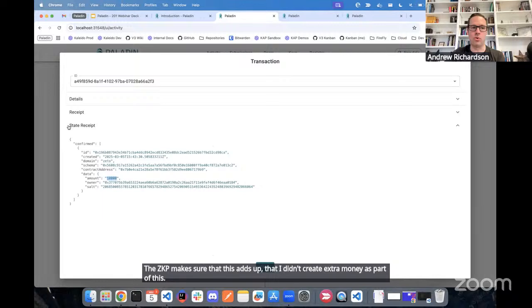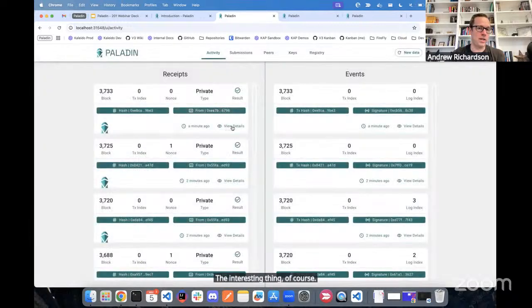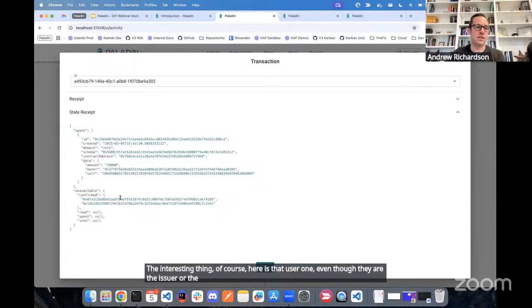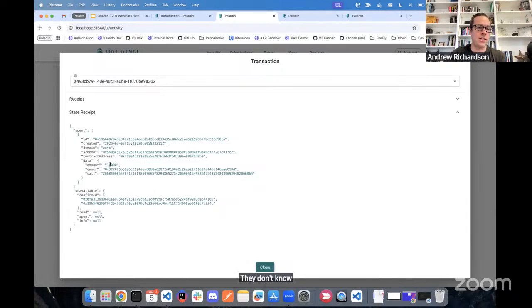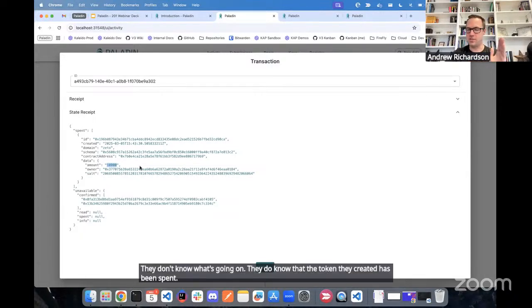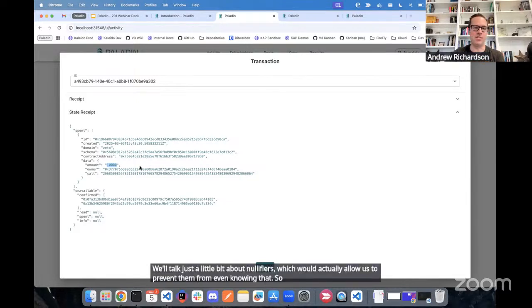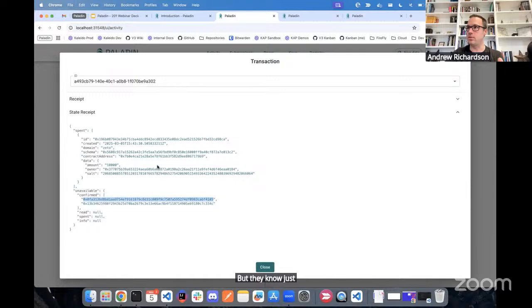The interesting thing, of course, here is that user 1, even though they are the issuer or the creator of this currency, they don't know what's going on. They do know that the token they created has been spent. We'll talk just a little bit about nullifiers, which would actually allow us to prevent them from even knowing that. So you can take every little bit out of here so that they have less and less visibility. But they know just that something happened. They've lost visibility of this token because it's a ZKP token.